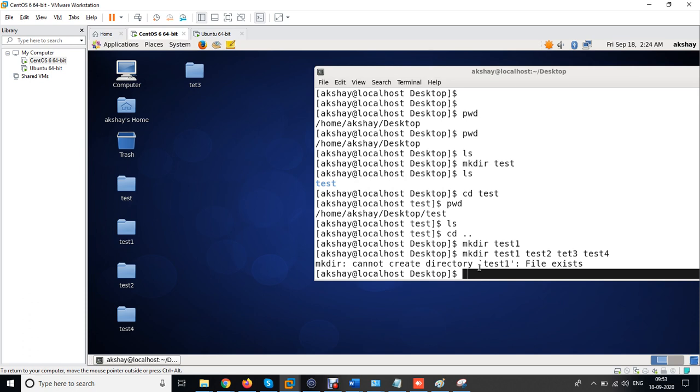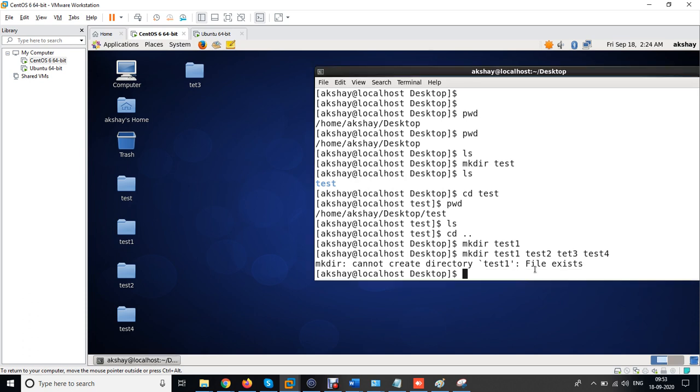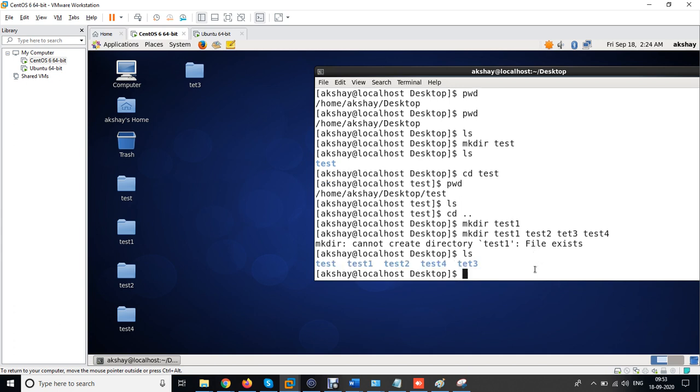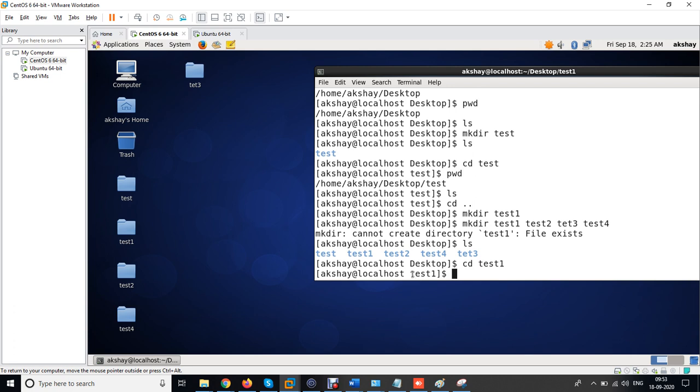So again I have typed ls in my terminal, ls for listing the directory. The test directories are here. The total number of test directories is 1, 2, 3, 4, 5. If I want to go into any directory, cd test1. Okay, I am in the test1 directory.